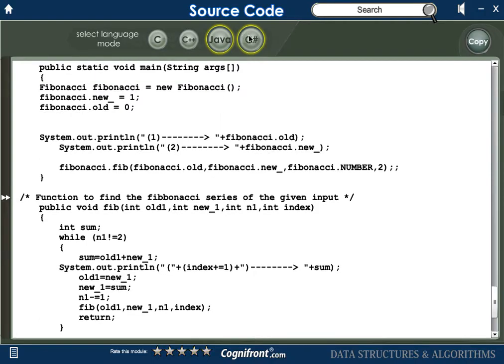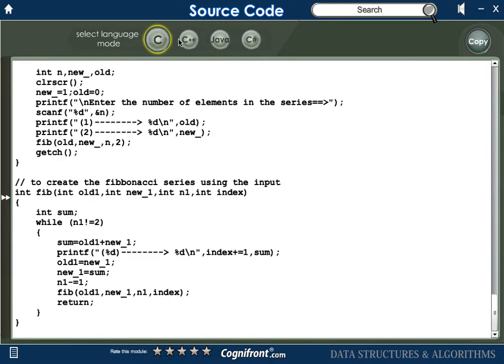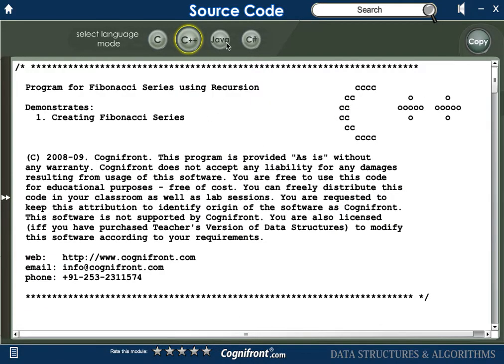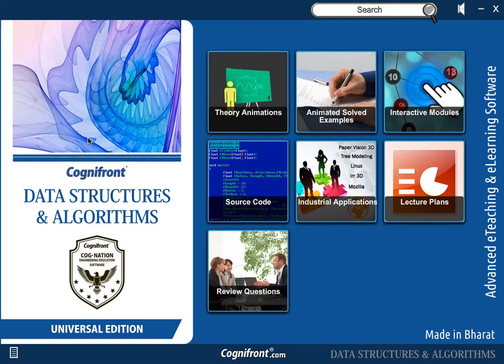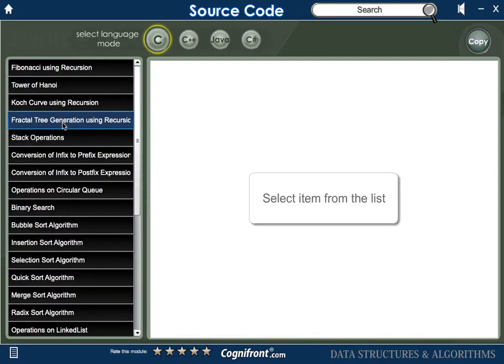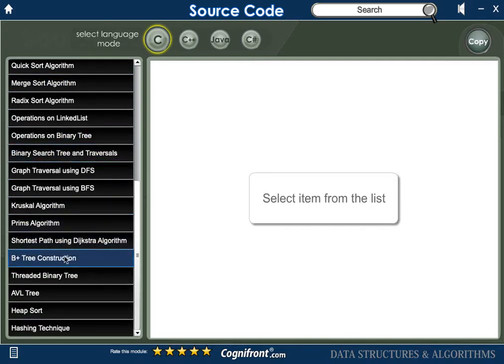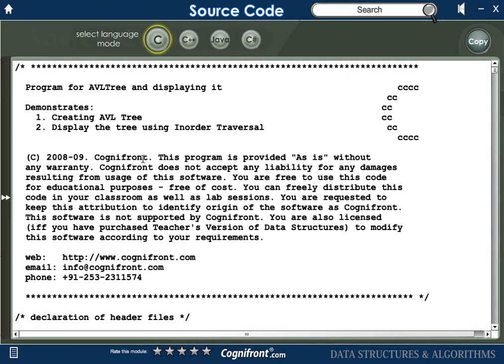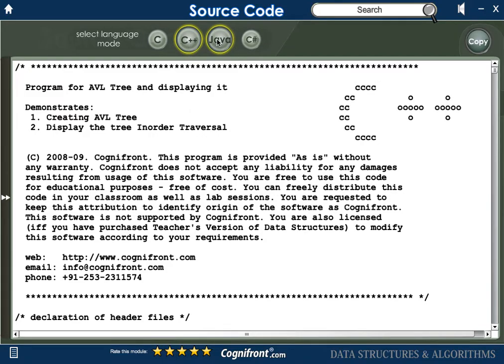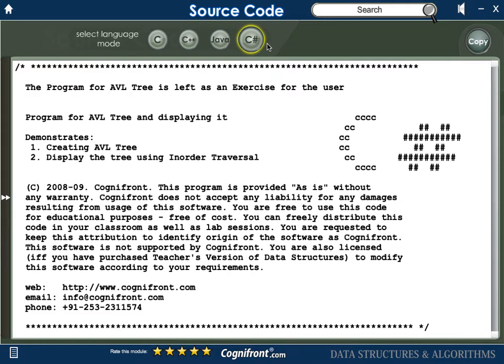Therefore, we have provided C, C++, Java and C#. Here is a list of various codes that can be used as examples. Let's take AVL tree. Here you can select the language mode from C, that is already selected, C++, Java and C#. You can also copy the code by clicking this button.